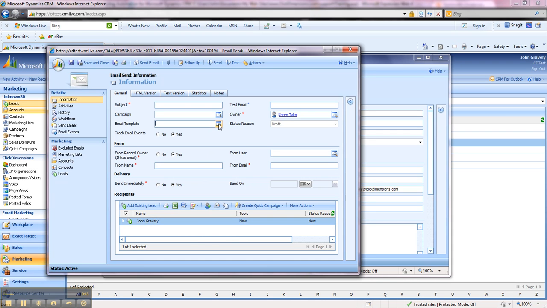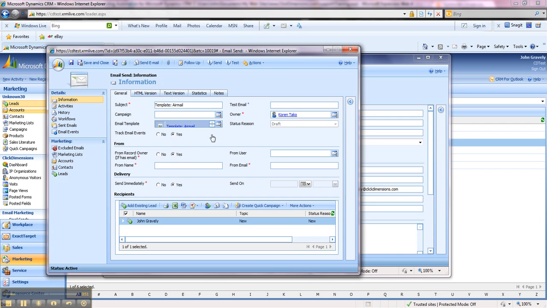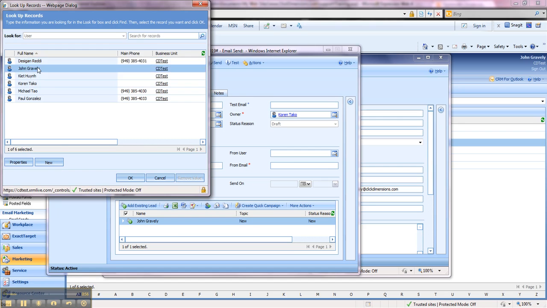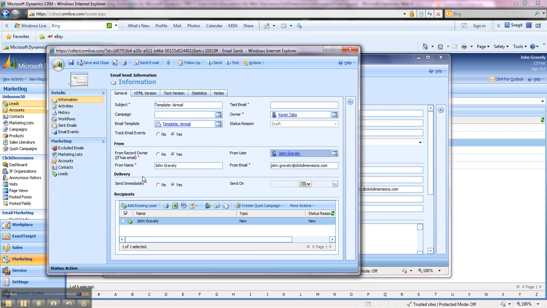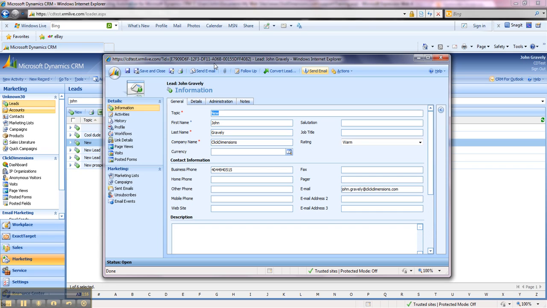And all I need to do is attach the template that I want to send. So I'm going to attach this airmail template and then specify the user that it's coming from. And then I just simply need to save the record. Now at this point I don't need to do anything else. If I wanted to link it to a campaign, I could do that. But if not, I simply need to click send. And then the send will go through, the email will be sent to the recipient.